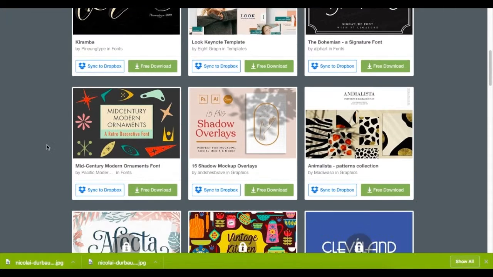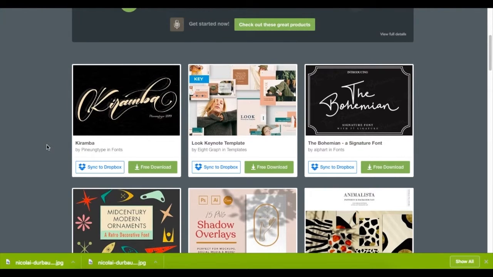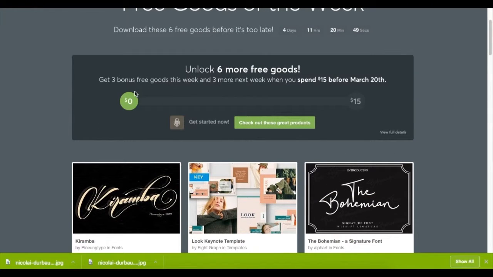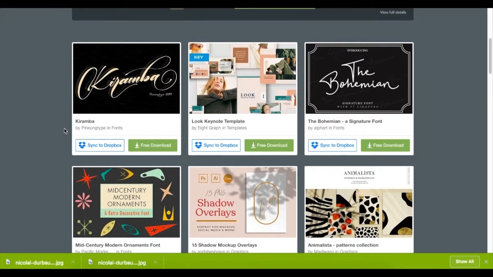So even if you don't get anything every week, I would still sign up for this. So you just go to Creative Market and then you sign up. And you can buy things. They have things that you could purchase of various types. Again, all sorts of resources and elements that you might use for any of your design.